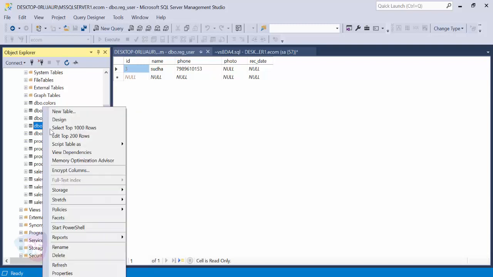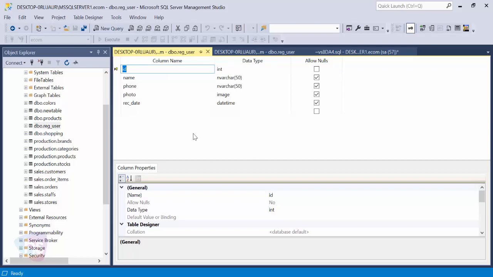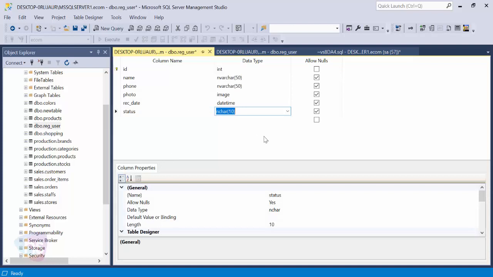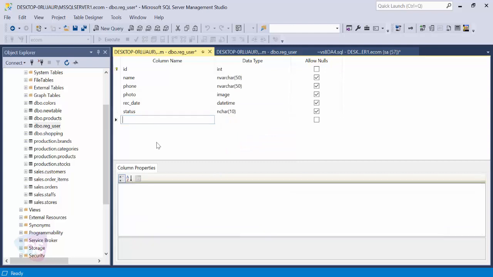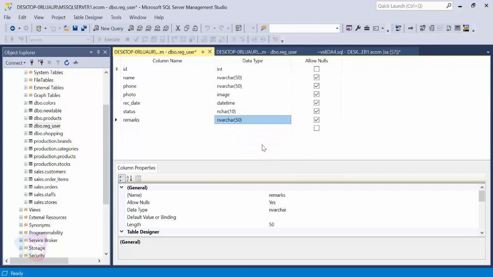Right click on any of your database tables and go to Design. For alteration of this table, I want to add one more column. It's very easy. Just add status, and take whatever data type you want from the list, either bit or char. Add the column, and if you want one more column, add remarks and take nvarchar as the data type, with some extension of the text. That's it. We have added the two columns here.